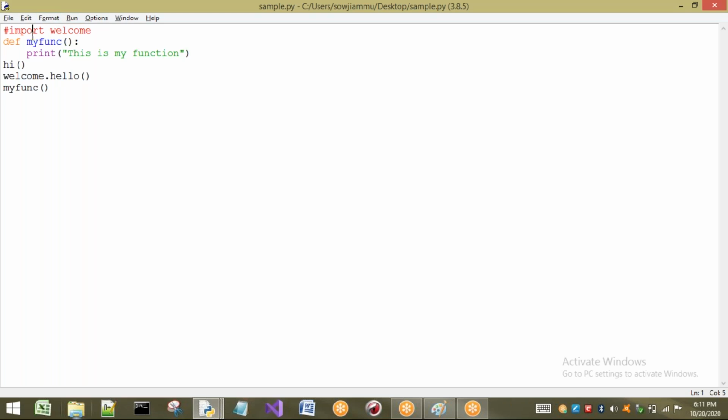So I am going to import the properties from welcome by using a keyword called import. So this is the concept of how to import a module into another module. Okay, right. How to access the members?